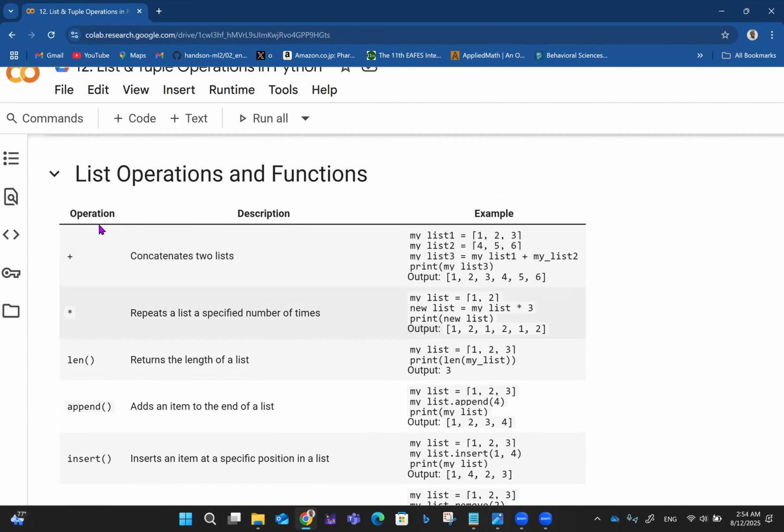So first of all, you can concatenate two lists, and the sign you use for that is plus. So the description: you can concatenate two lists using the plus sign. For instance, you have my list 1, 2, 3, my list 4, 5, 6. Of course, this is a list because of the square brackets. And if you want to create a third list, which is the addition of the first and second list, by the time you print your list 3, it's going to be a collection of 1, 2, 3, 4, 5, 6 together. All right.